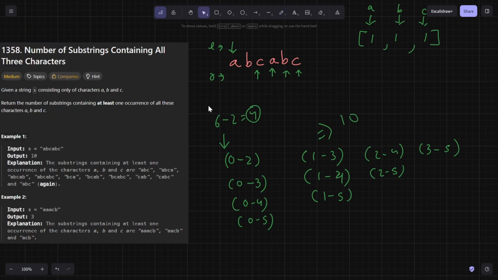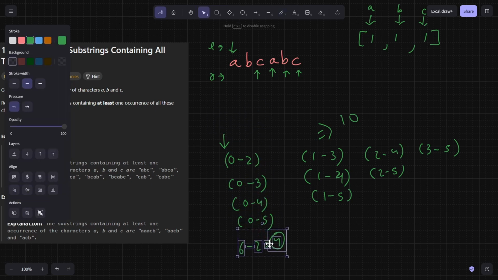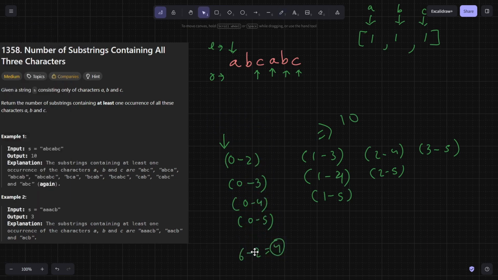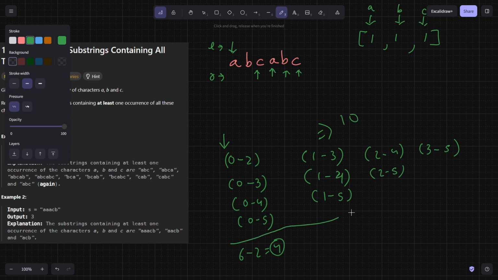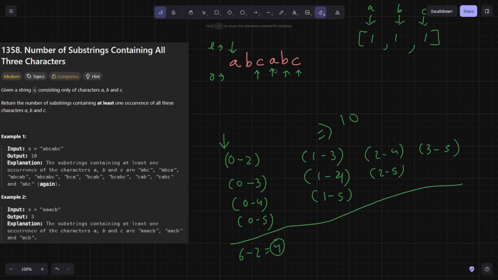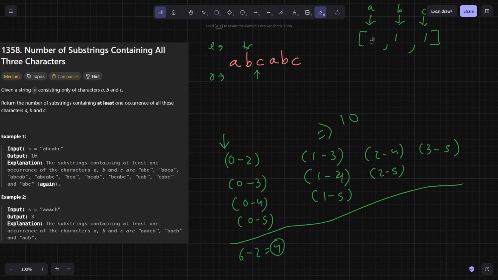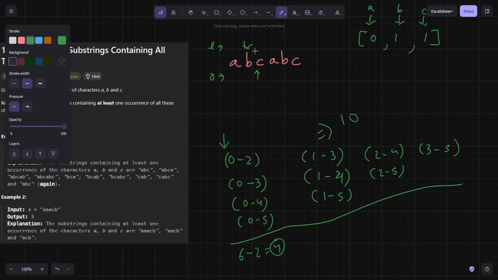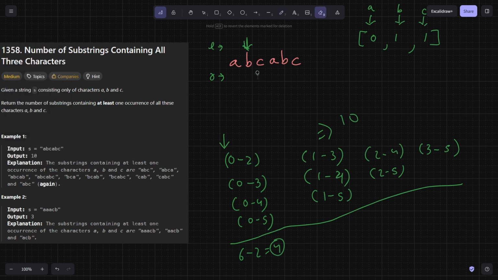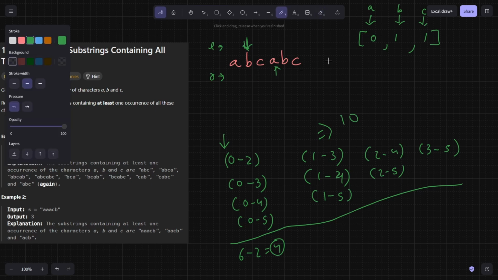Let me write it down. We got a total of 4 from here. Now whenever all three are true, we move the left pointer by 1. If we move the left pointer by 1, A decreases and becomes 0. Now the condition is not true, so we move the right pointer again. Now A becomes 1, so again all three become true.